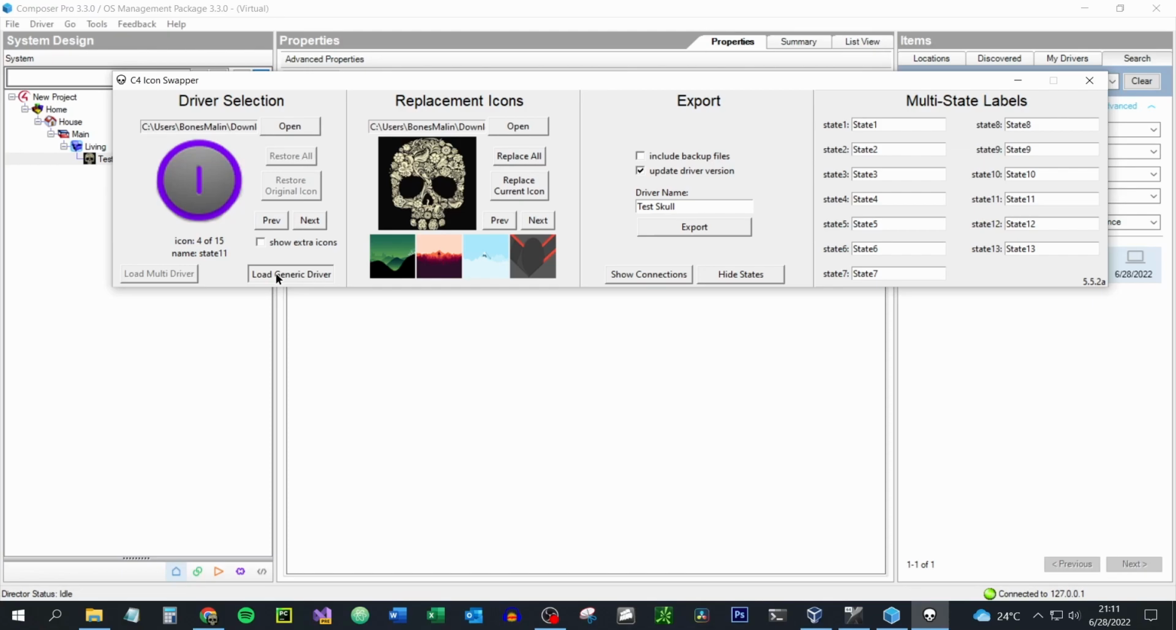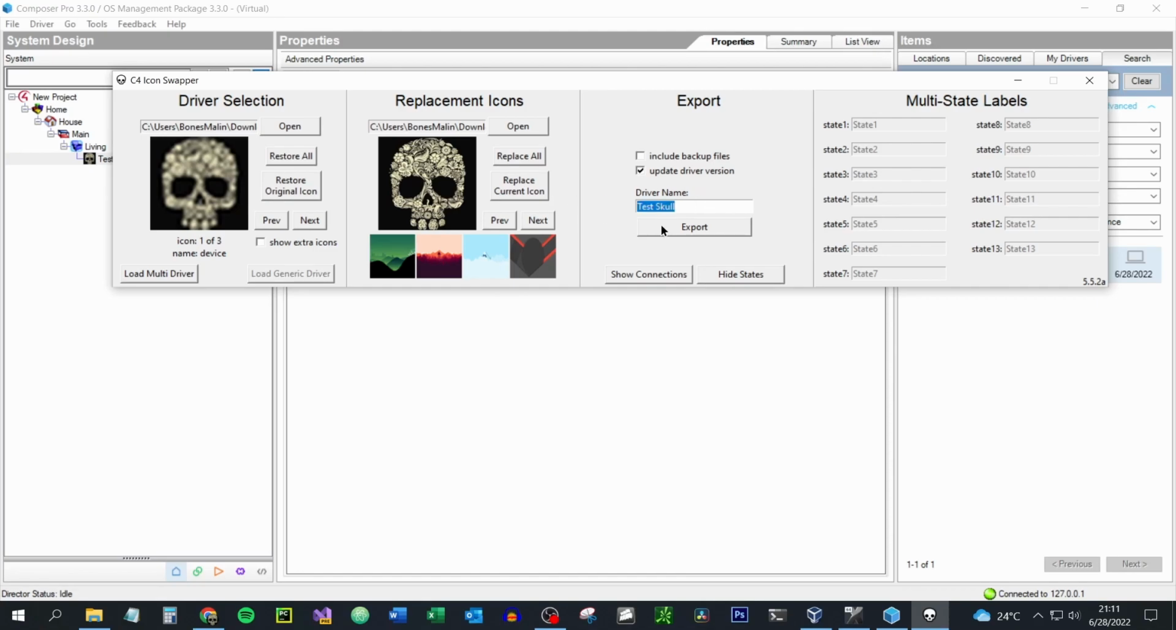But 99% of the time, load generic driver, upload your icon, replace all, name it what you want, export it, put it in Composer, and you're done.